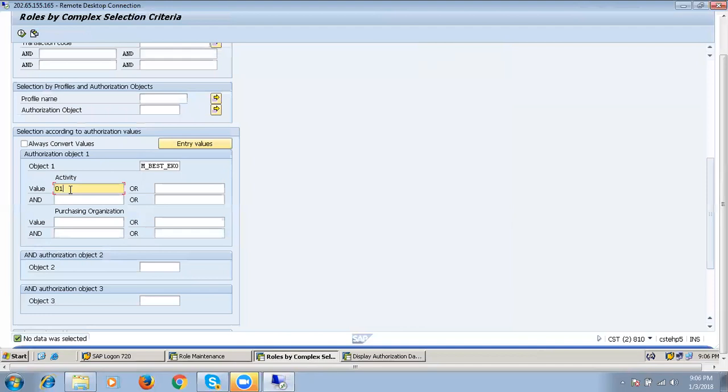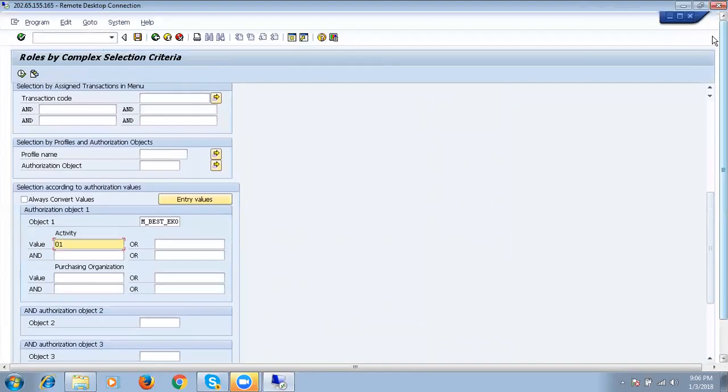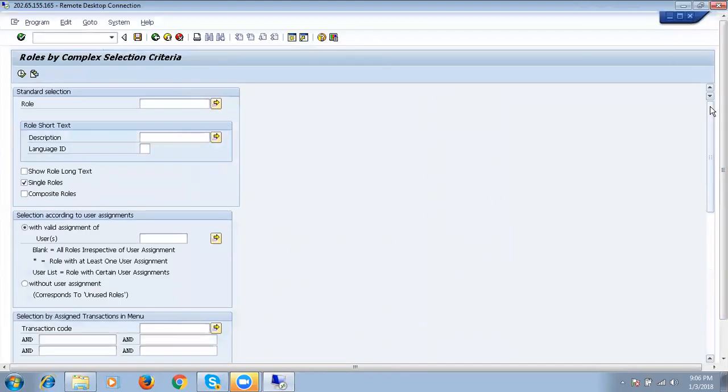Is this screen the user's profile? Users, roles by complex criteria. What screen is that? In SUIM. SUIM is another T code. What is that T code used for?